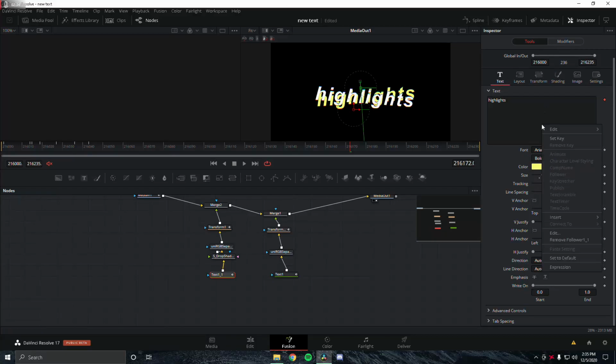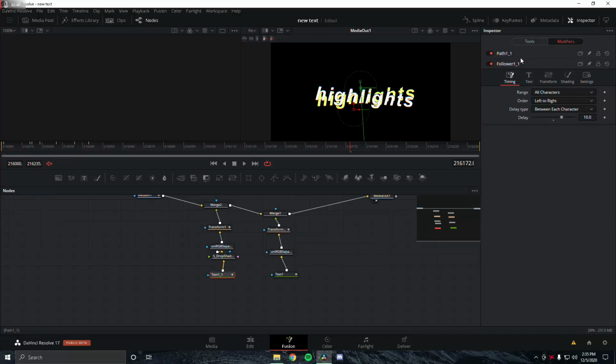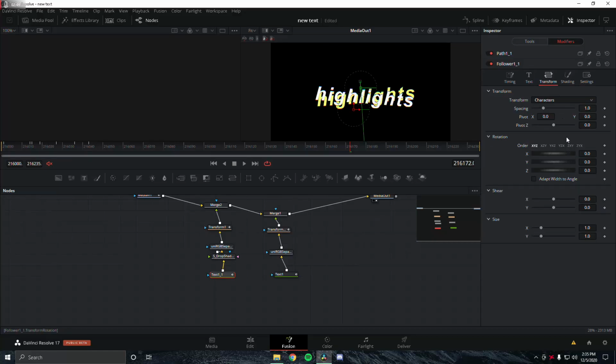And then right here, what you're going to do is click follower. You're just going to go ahead and select that, and then there should be a modifier page here. So the delay, I set it to 10. And then the size, I set it to 0.11 here. I didn't change anything here.